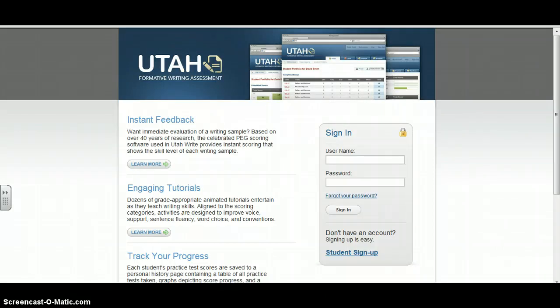Some parents are a little bit confused about what UtahWrite is, especially if they never used it before. UtahWrite is a website where students can submit their papers and be automatically graded, and they can resubmit it a few times, and they have suggestions on how to make their papers better.